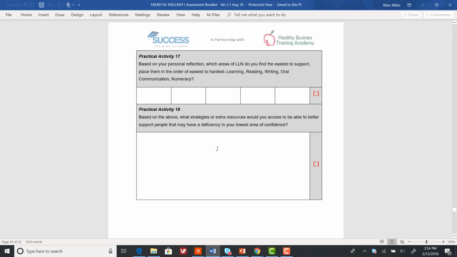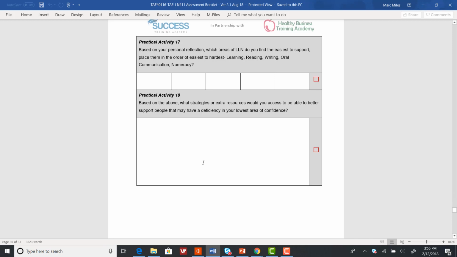Now, the next question, based on the above, asks what strategies or extra resources would you access to be able to better support people that may have a deficiency in your lowest area of confidence? For me, the area I have the least confidence to support someone in would definitely be numeracy. So in here, I'm going to say, in order to support someone with numeracy, I need to find a lot more websites that can help people with numeracy. These could be the following websites. So it'll list out 2 or 3 websites that I could direct people to.